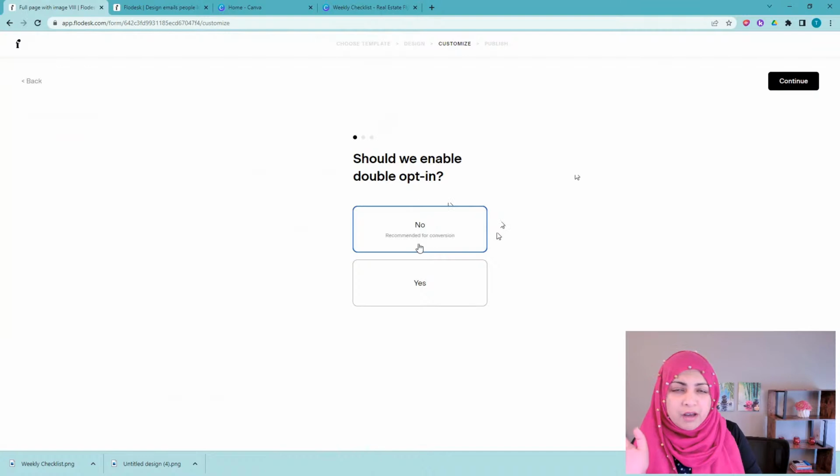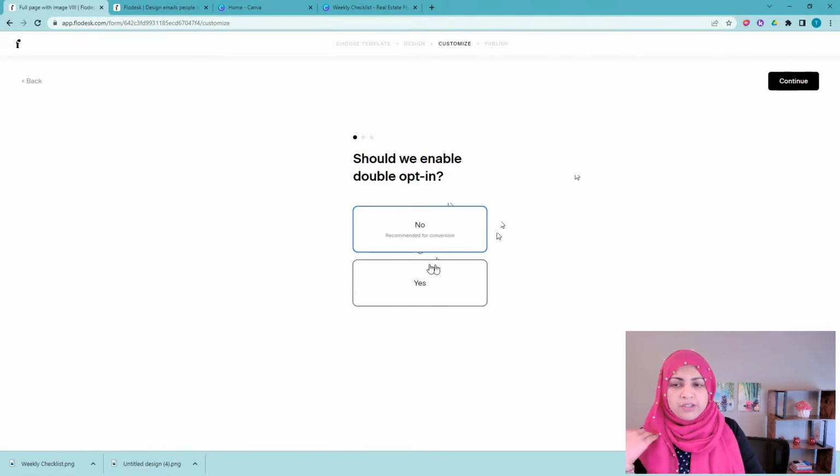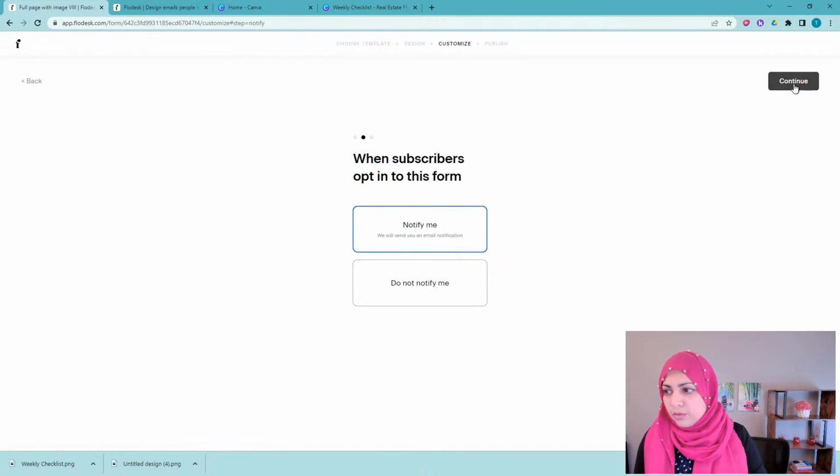When you're first starting out, maybe you don't want to do that, but eventually when you have a huge email list and you want to be very particular about who enters and all of that, you can turn on double opt-in. But at the beginning, I would say not needed. So I'm going to say no to this. I'm going to hit continue.